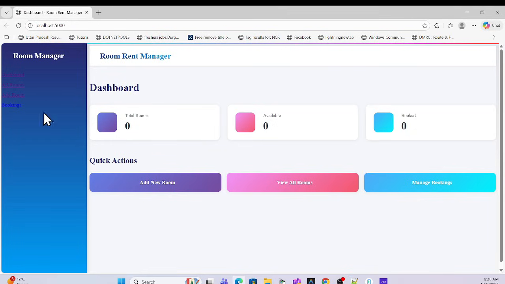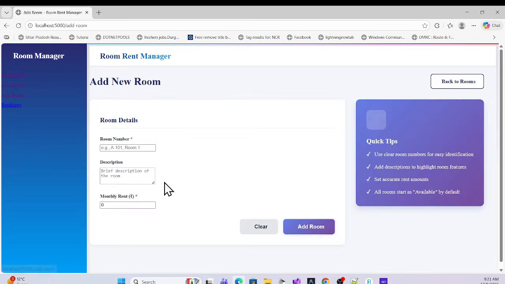So yeah, I think for BAB it is running, right? It is running, there is no issue. Let me try to add a new room. Yes, that new page also populated. And if I enter 100, 1 BHK and monthly something 300, add the room.